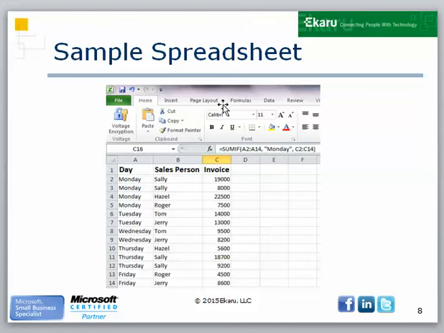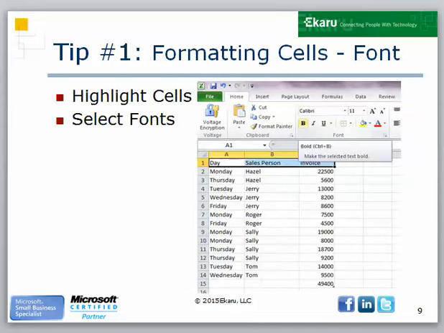To get started, this is a sample spreadsheet. Very simple: day of the week, a salesperson, and the invoice total of what they've sold. It's really basic, just to show some ideas and take you through a couple of the tips and tricks. But spreadsheets could be thousands of lines long. When you learn the basics, you'll be able to do a lot with the information.